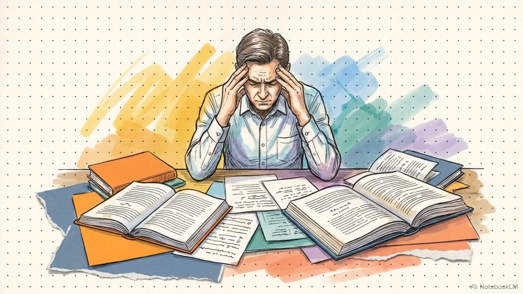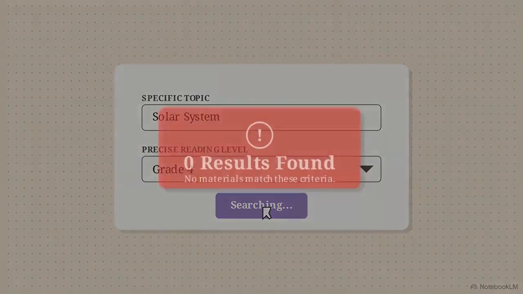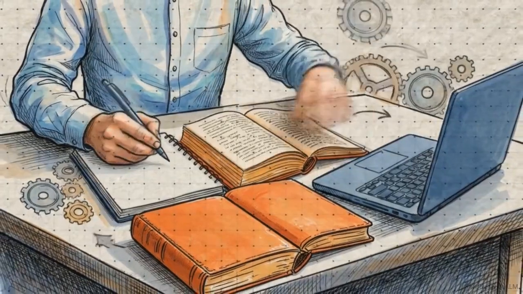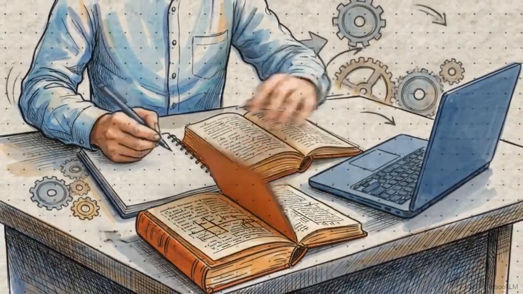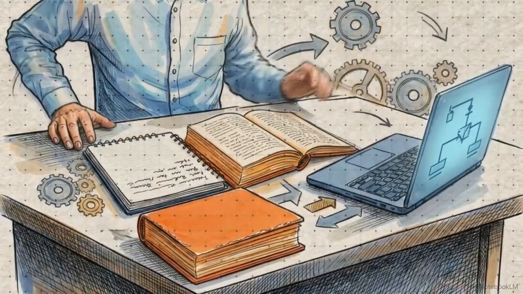Educators frequently struggle to find reading materials that both address a specific topic and match a student's precise reading level. Providing the text is only the first step. Teachers often spend hours building introductory questions and defining vocabulary to ensure students can actually process what they read.